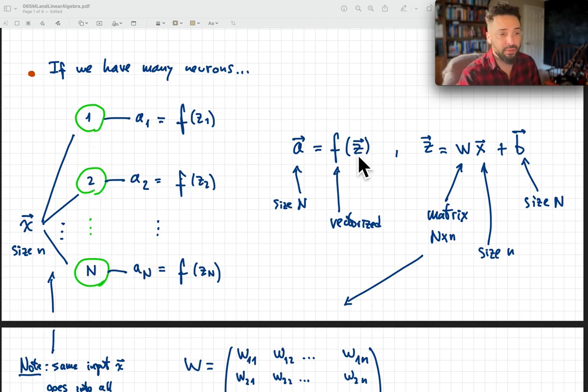Now, how do we obtain these z's, z1 through zn? Well, we have to take the weights for each neuron. There's going to be a set of weights for neuron 1, a set of weights for neuron 2, and so on, multiplied by the input. Remember, the input is the same for all the neurons, but the weights are different for each case. And then we add the bias corresponding to each of the neurons.